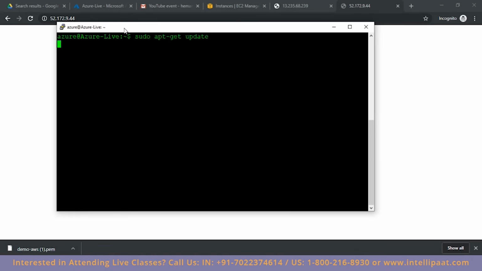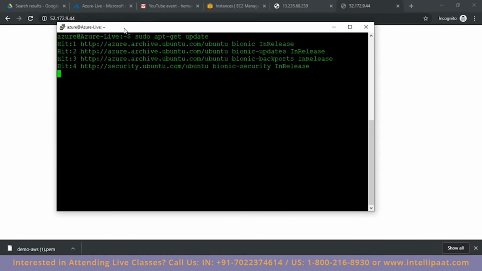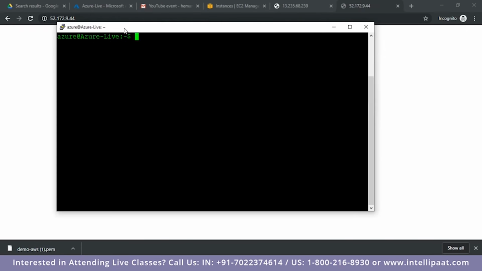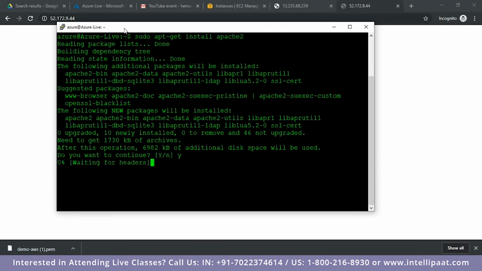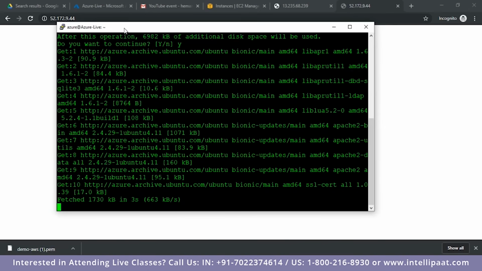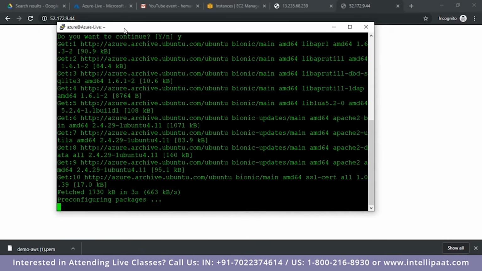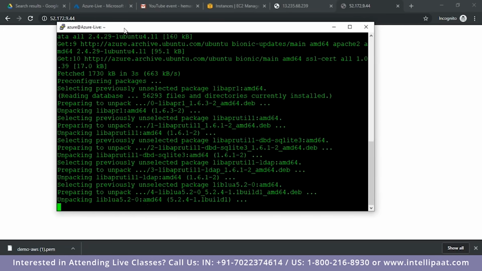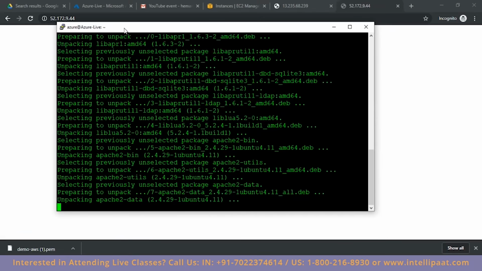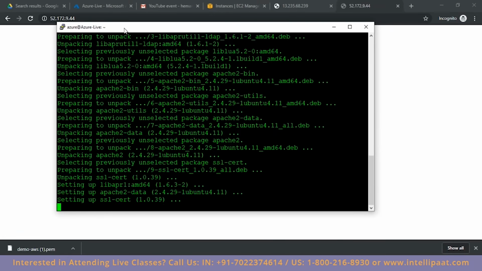Sudo apt-get update, and if it was updated, it should finish pretty fast. It's a little slow because the resources are less. Yes, so it's updated. Now let's install the software. So sudo apt-get install Apache 2. And now it will install the software. A little slow, like I said, because of the resources. So let's give it a little time. It should be ready in the next, let's say, half a minute.